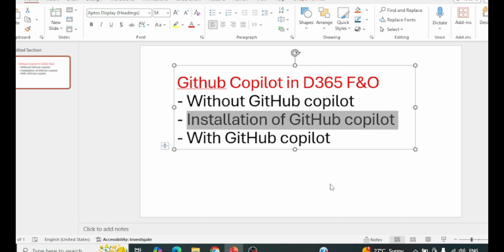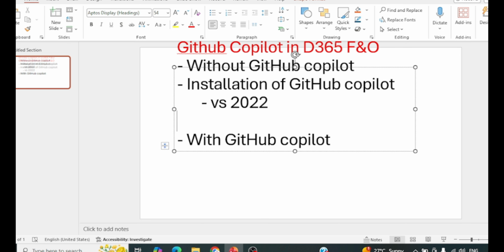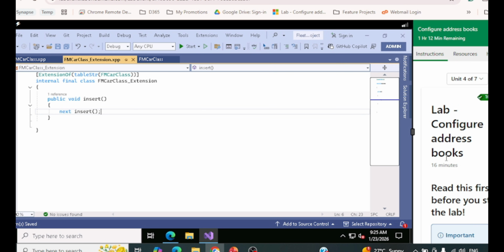Now this part is very important, so please pay close attention, guys. For installation of GitHub Copilot, we require Visual Studio 2022 and a GitHub account. You can use a personal email ID. If you don't have a GitHub account, then you can create one. I already have a GitHub account, so first I am going to sign in.